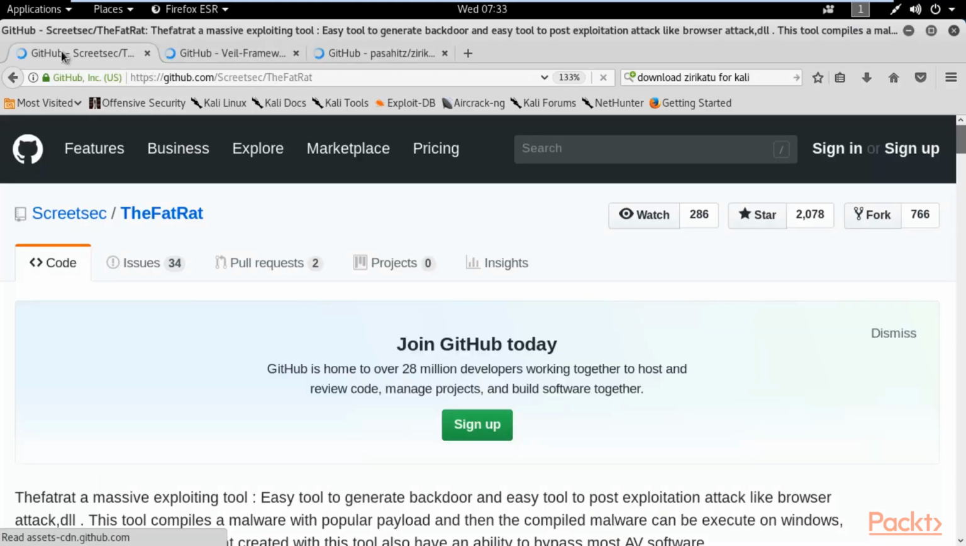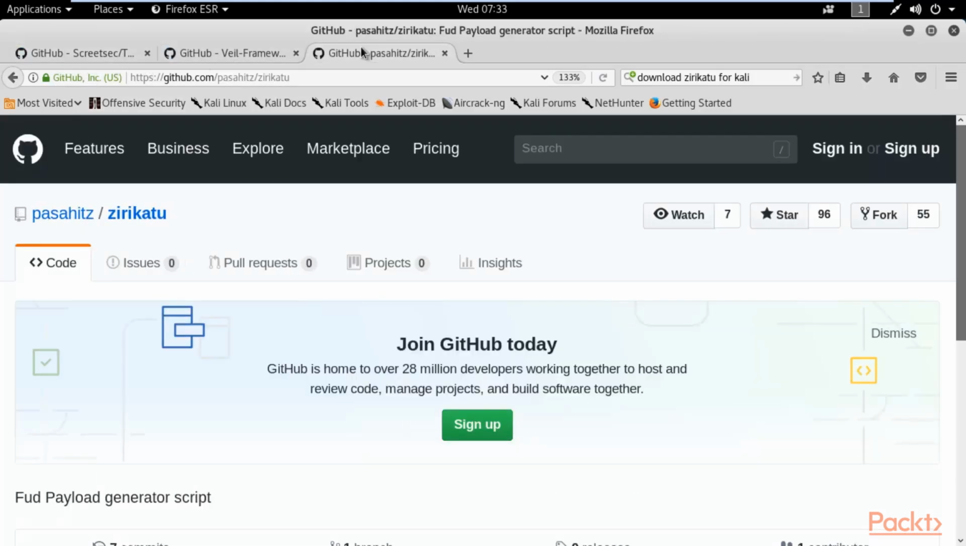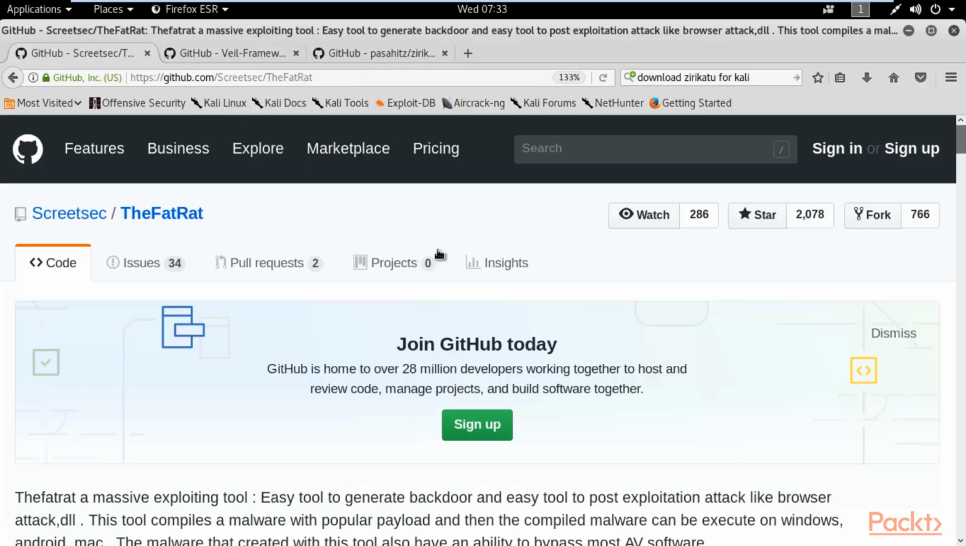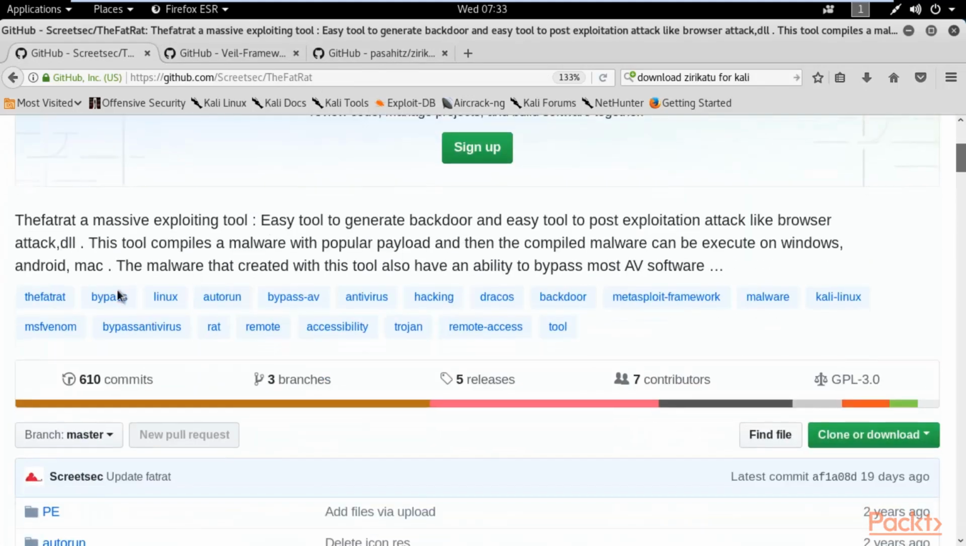First of all we are going to install FatRat as well as Veil-Catapult. We are not going to install Veil-Evasion, but you can also try it. Veil-Evasion can be a replacement for these. I will provide you the information. So first of all we are going to download and install FatRat. Read it first.